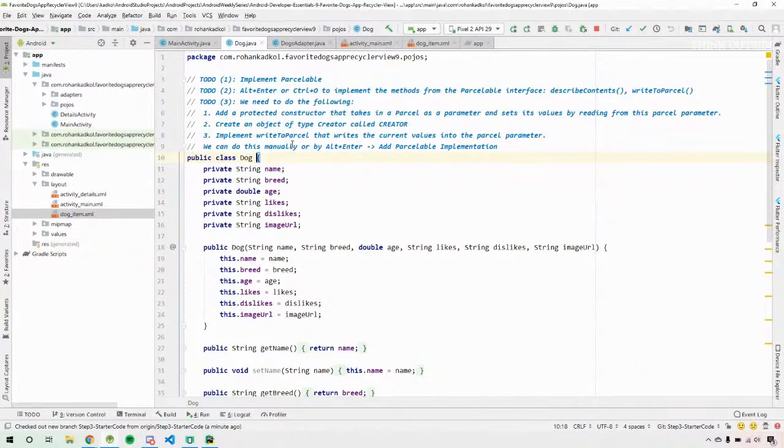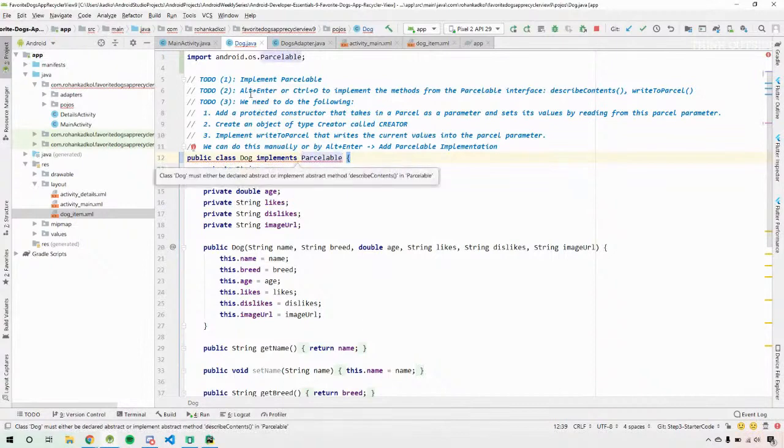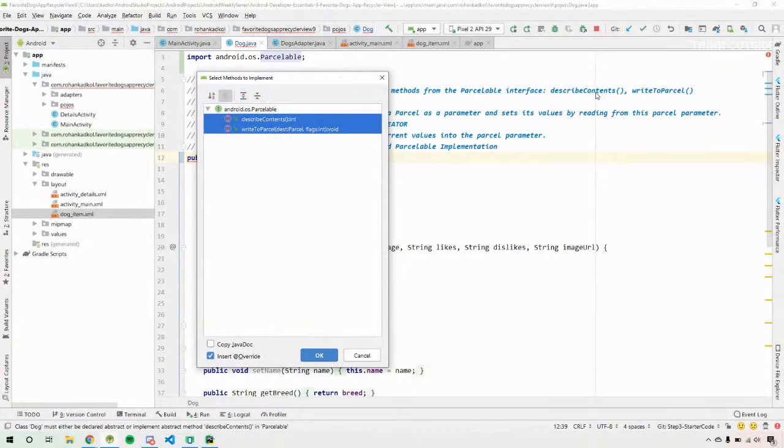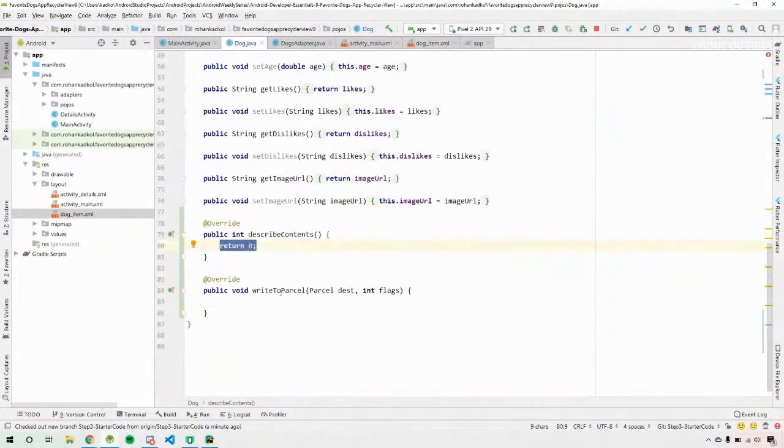A byte stream is needed to efficiently pass extras in intents. Now again, I threw too much at you, so this will be very clear by the end of this. Trust me on this one. There's a lot of trusting here, but it really will be easy. As the to-do says, you implement Parcelable. You get this error, so you can click Alt Enter, implement methods, and it overrides those two methods.